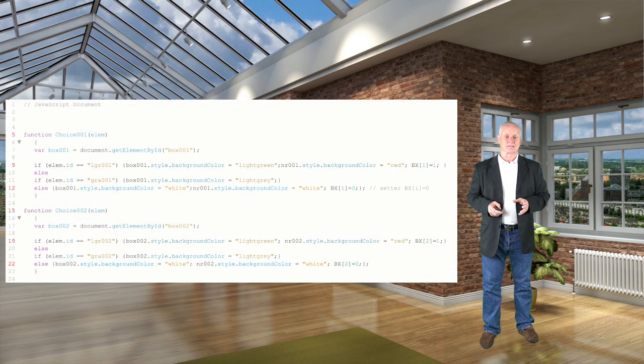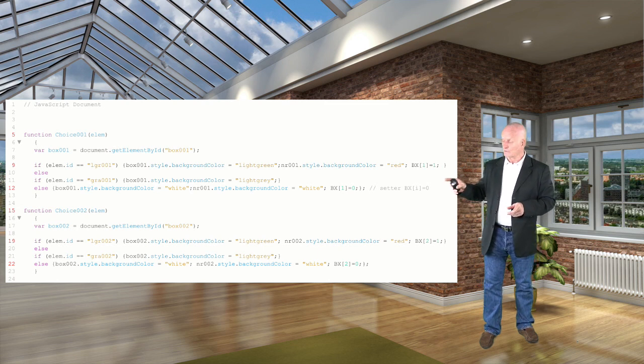What this choice function does is see which of the 3 buttons is pressed. If lm.id equals LGR001, then set the background color of the cell with the ID box001 to light green, and the background color of the cell NR001 is set to red, and the value of the variable bx1 is set to 1. It is set to 1 and not 0 because I use this in other functions as a sign that this premise is activated.